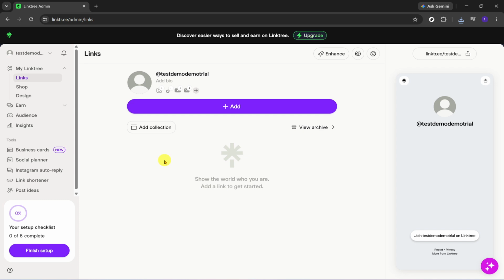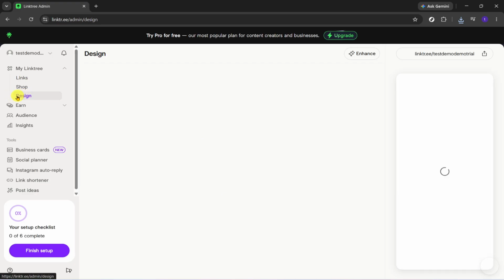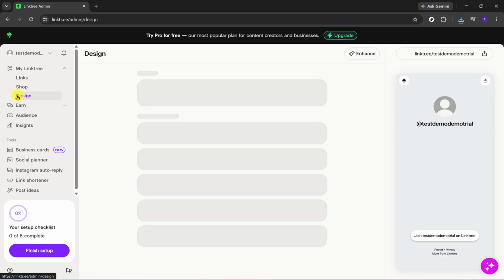Next, look to the left-hand navigation menu and click on Design. This section contains the visual customization tools for your Linktree profile. Opening Design is the first step to changing how your page looks to visitors.